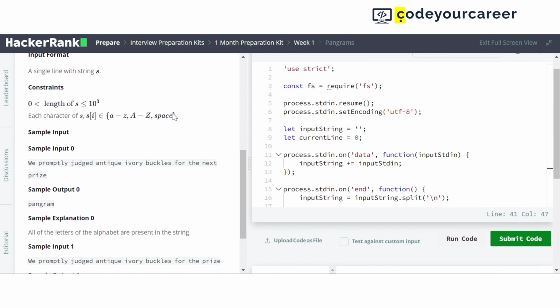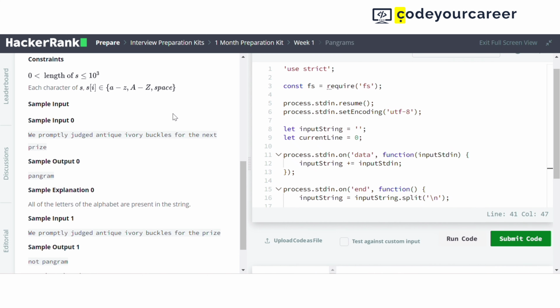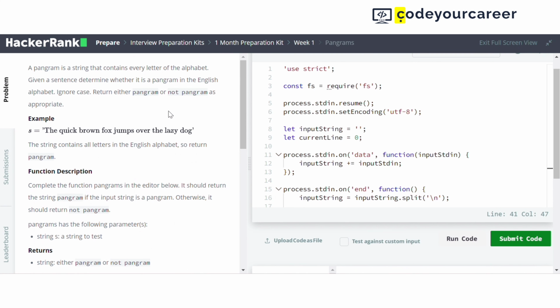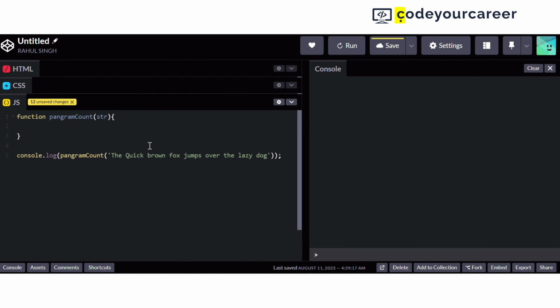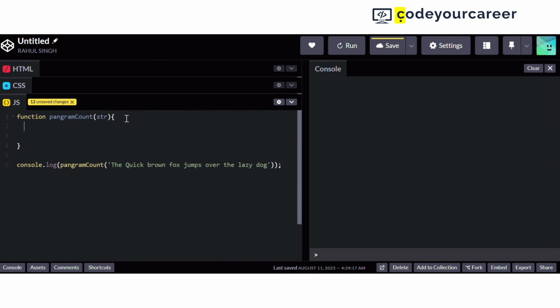Alright. So here we have an example. Just look at this example, the simple input and the simple output, that is a pangram. That means in that particular sentence all alphabets are there. Okay, so let's focus on the functionality now. I have a function with the name pangram count, and I have just written the console log for the same using a string over there. Okay, now we need to check.